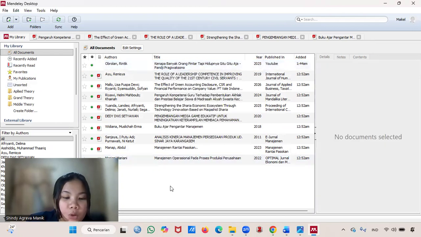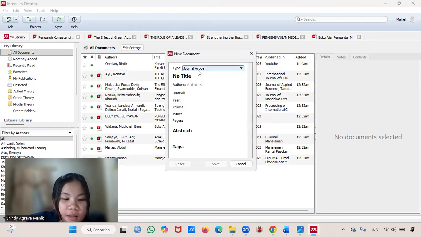Now I will show you how to manually add a reference from a web page. The steps are: click Add New, then select Add Entry Manually. In the tab section, make sure to select Web Page.